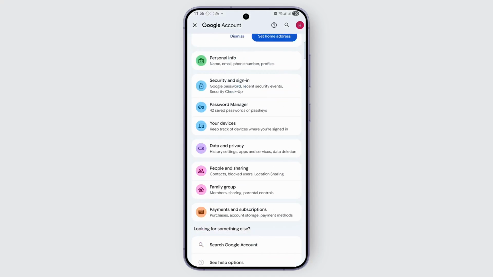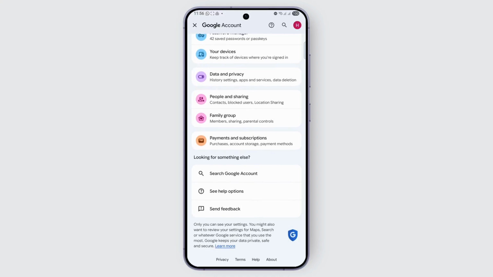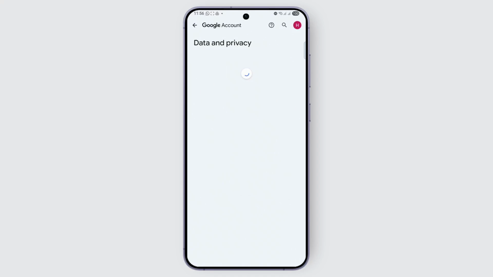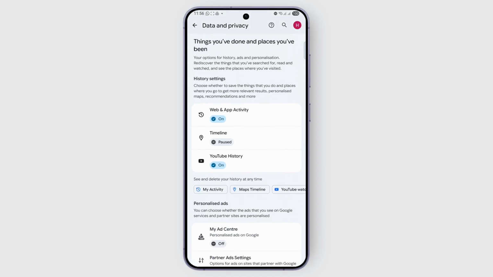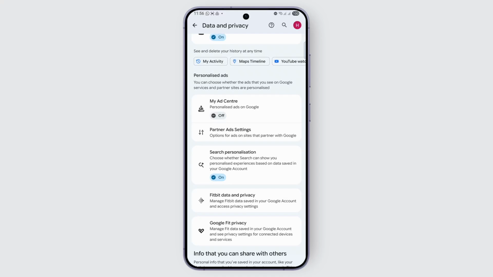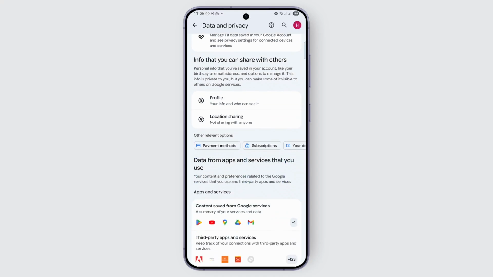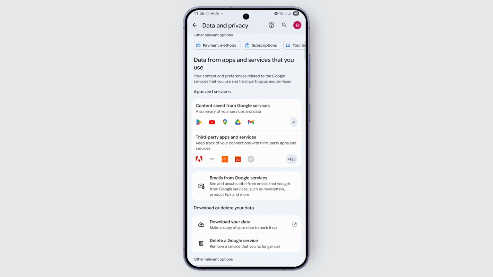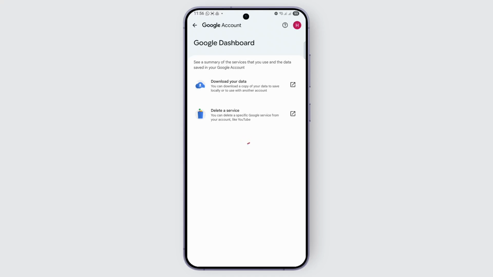From here, you want to scroll down all the way until you find Data and Privacy. And then from Data and Privacy, make sure that you have turned on your Google Photos backup. And if you're sure that your Google Photos backup is turned on, you want to go to Content saved from Google services. Then from here, you want to find Google Photos.